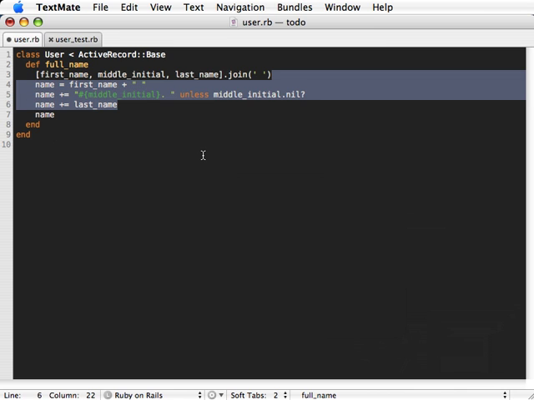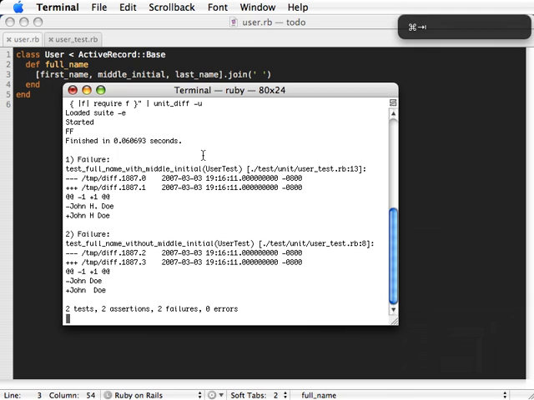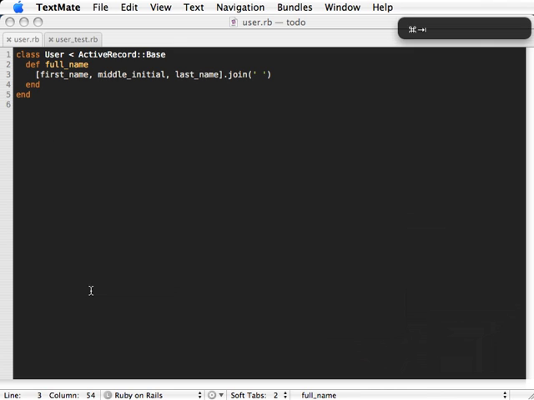This probably won't work, but let's just try it. Our test will tell us exactly what fails. Going back to our autotest, we can see that one test fails because there's no period in the name. Another test fails because there's two spaces instead of one. Let's focus on the second failure first. Because the reason there's two spaces is that this middle initial is nil, and so while we're joining it, we're creating a space before and after the middle initial.